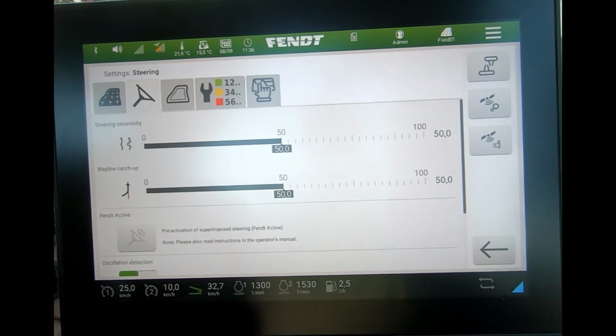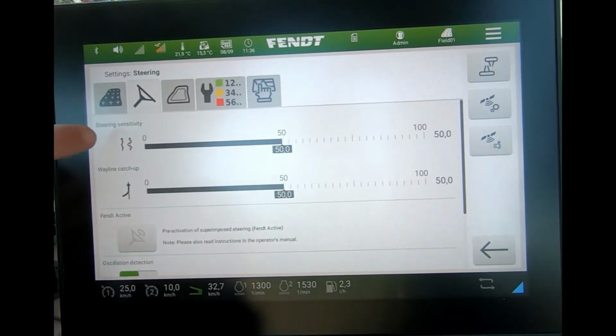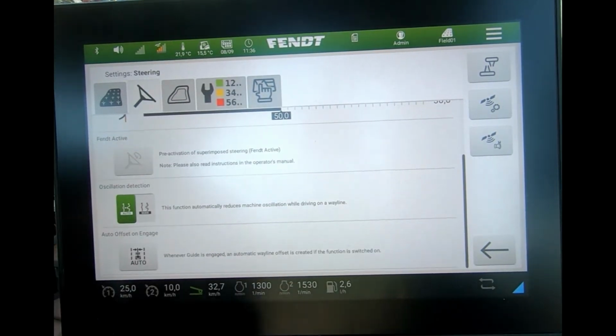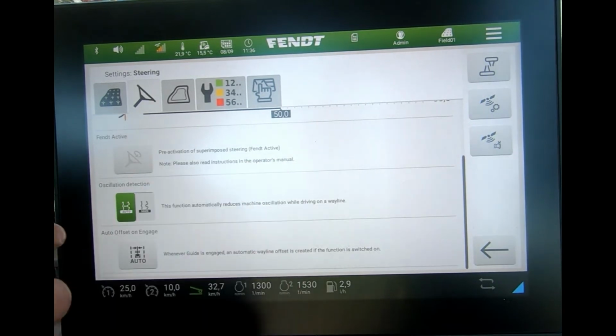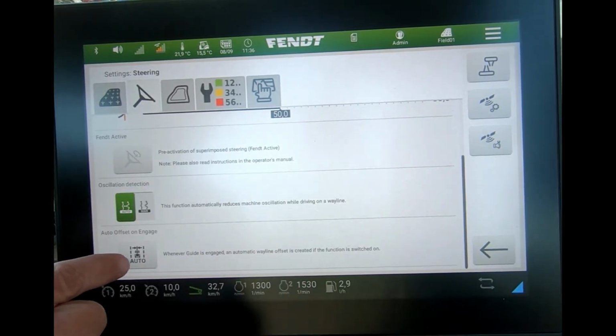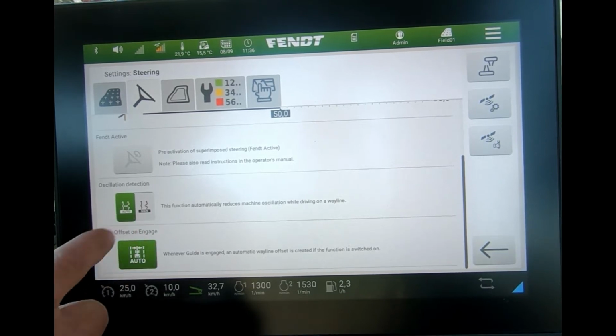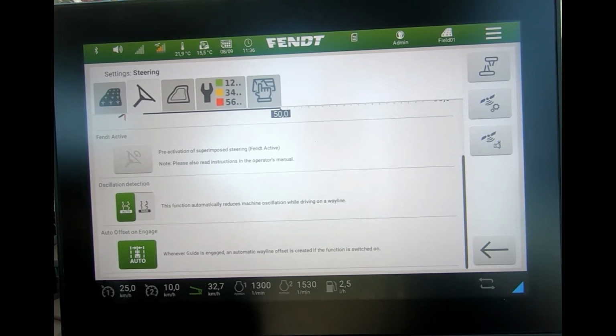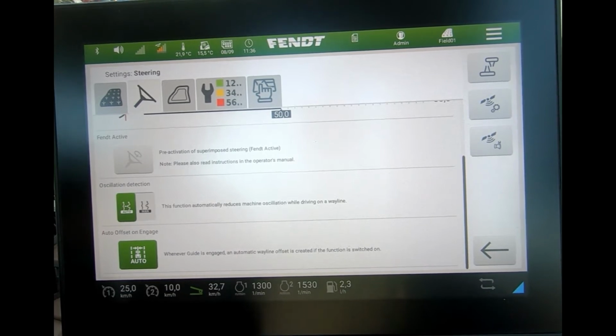If we have a look at the next button across, we can look at our steering. So we can look at our two steering sensitivities in there. We can look at activating the quick steer on there, and then there's also this auto offset engage down the bottom. When that one's activated, every time you press the auto steer engage, it will automatically shift the way line to your current position. So again, where people have used it in the past is when ploughing in furrow, for argument's sake, to automatically just keep shifting the way line.